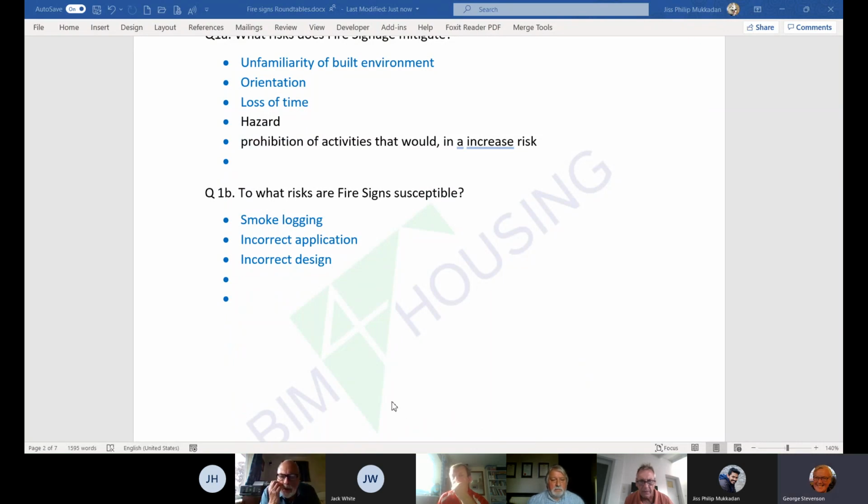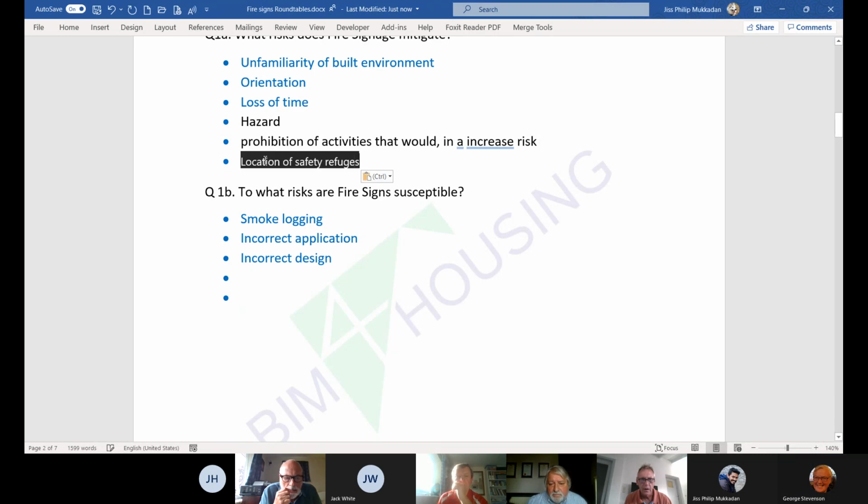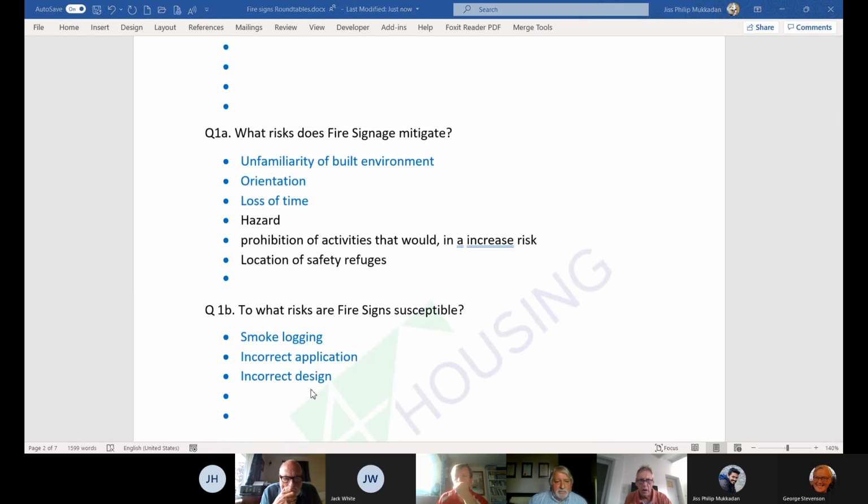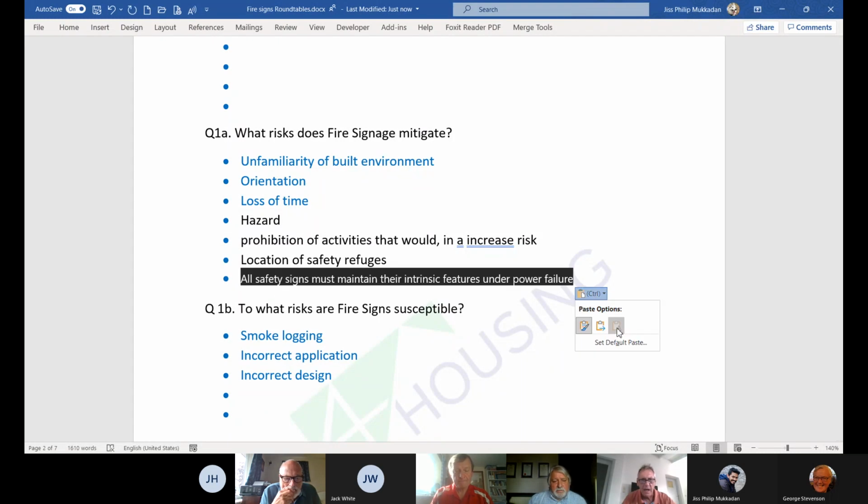Smoke logging, incorrect application, incorrect design. Vandalism. If we could just go back to while I was typing that into 1A, obviously there's the mandatory instruction under building regulations for compartmentation. Fire door keep shut, fire exit keep clear. Very good point.